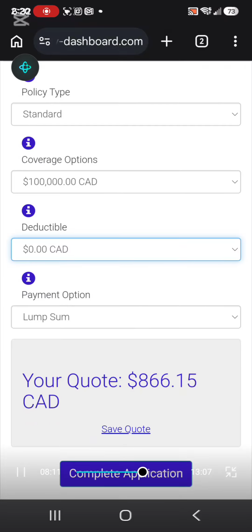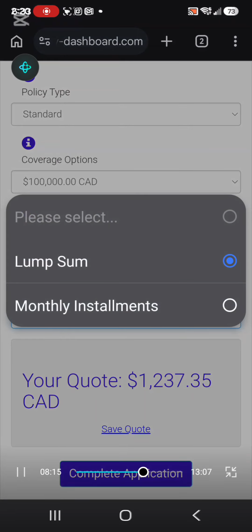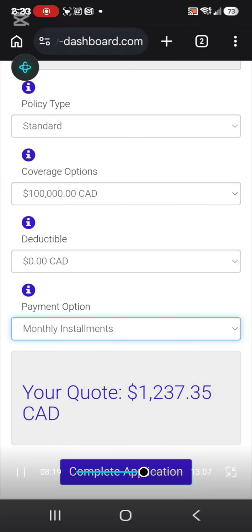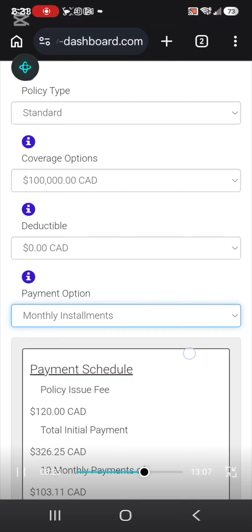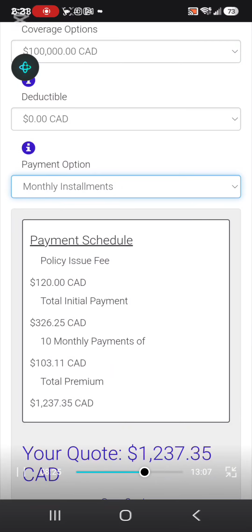There are two payment options, a lump sum and monthly. Click here to make it monthly. If you want to go with monthly installments, click monthly installments, right? Then it will show you the payment schedule per month. Total initial payment here is $326. Monthly payments are $103 per month. Total yearly premium is $1,237. Policy issue fee is $120.